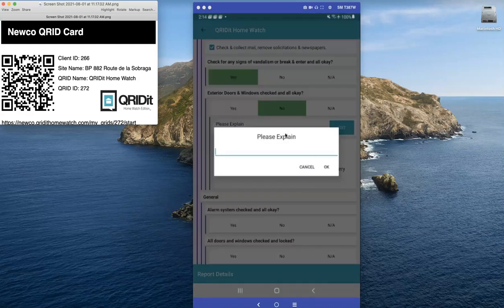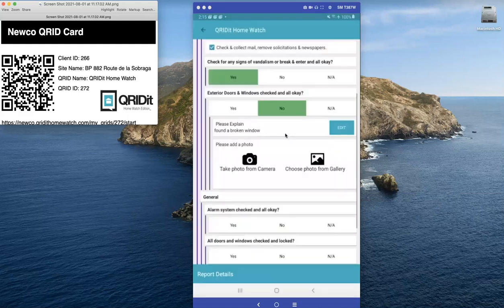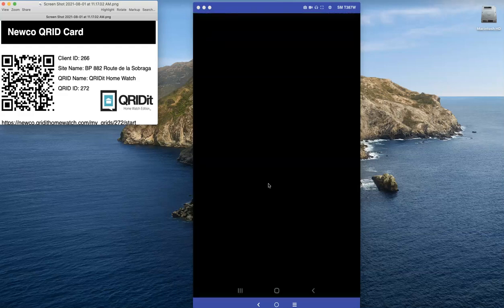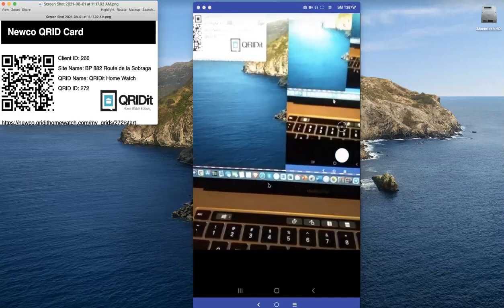And I'm going to come in here and I'm going to say, found a broken window. Now, if you have voice activation, you can turn that on and you can dictate into these text boxes. So now that I've done that, I want to take a photo. I have an opportunity to take a photo or choose from the gallery. One thing to note, the difference between iOS or Apple devices and Android is when you take a photo in the Credit app, it actually creates a copy and puts it into your photo library.